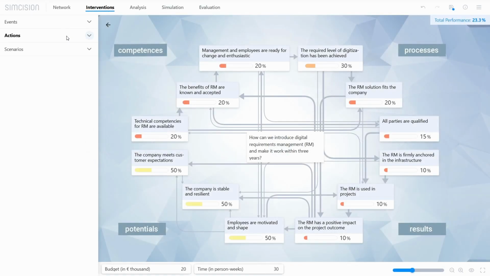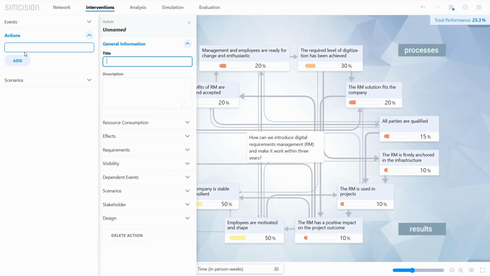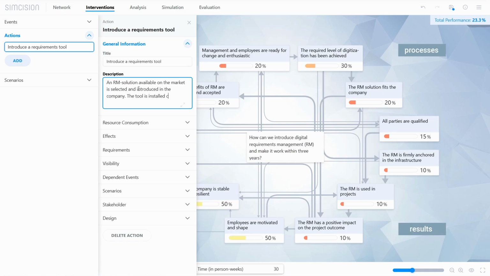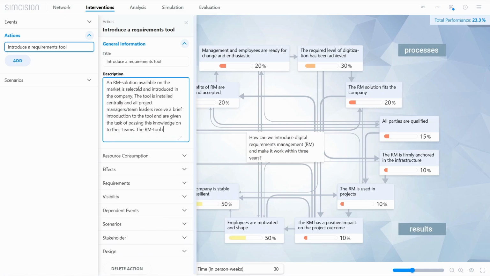Since actions are user-controlled, let's start with one. Each action is a set of changes applied to the system, grouped under a simple name that describes its purpose. For example, in our model, we are introducing a digital requirements management process in a company. Let's create an action called Introduce a Requirements Tool. First, we give it a name and a description so that users know what it does.